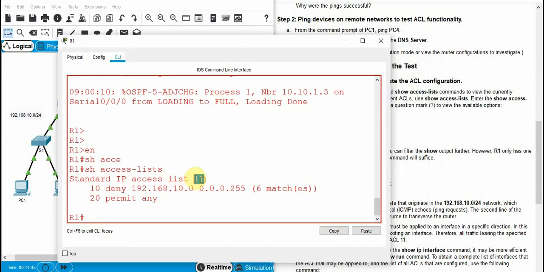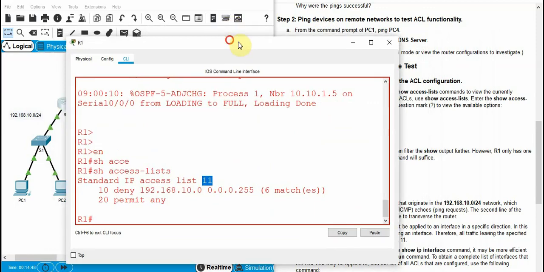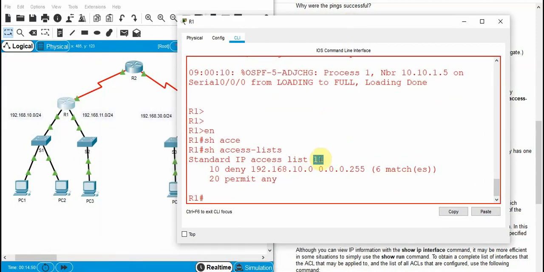Yes, definitely one ACL is configured here. The ACL number is 11, and with this number I can understand it's a standard ACL. There are two statements in this ACL. The first one is deny. Which network do they want to deny?